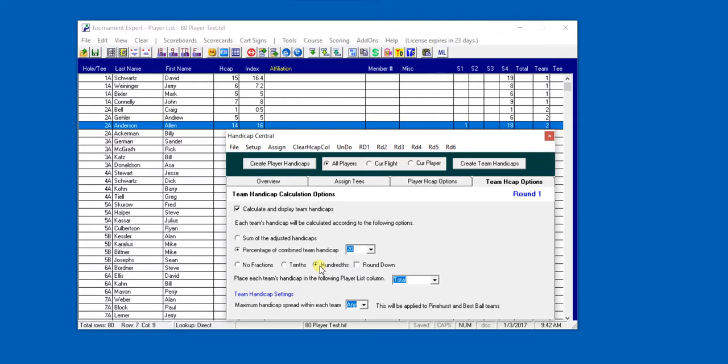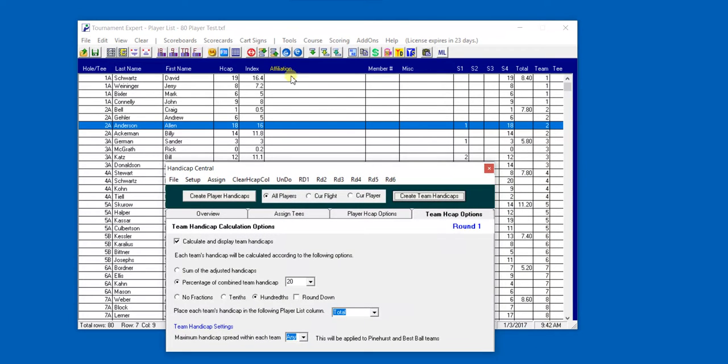We're going to take the number out to the hundredths, and we want to write the total team handicap into the total column so we can use this number on the scorecards. Creating team handicaps will now create the handicaps based on our information, based on what we want to do. The 100% handicap of the player is in the handicap column. The information for the player and the team is now in the total column at 20% of the combined total handicap.